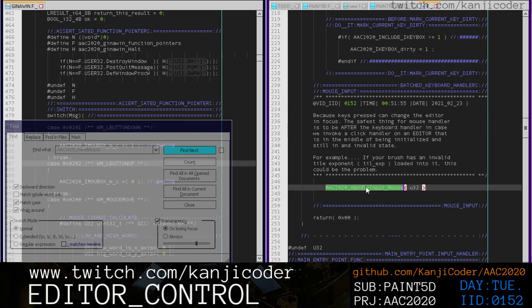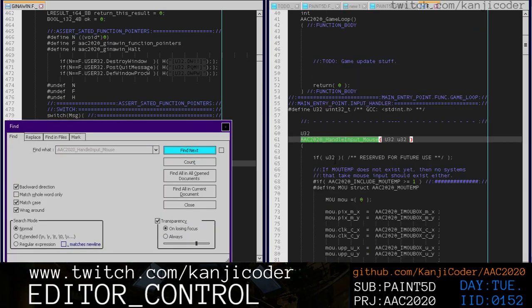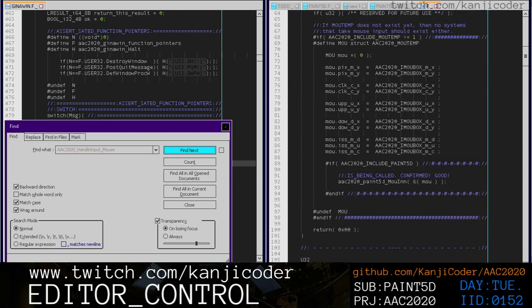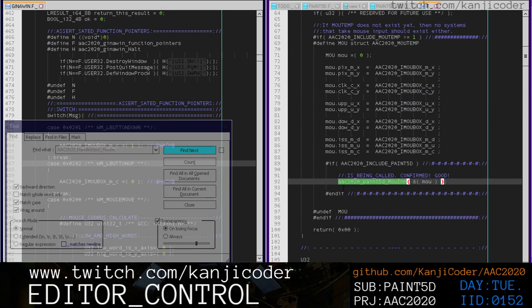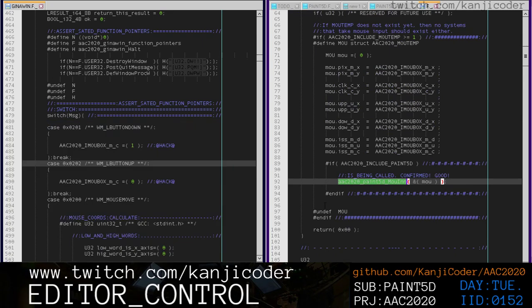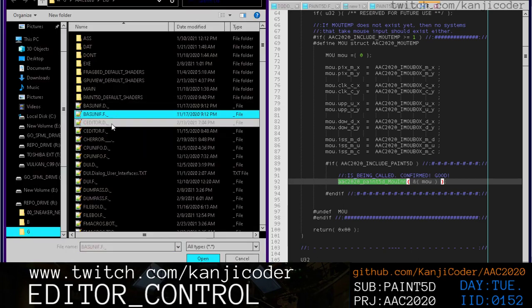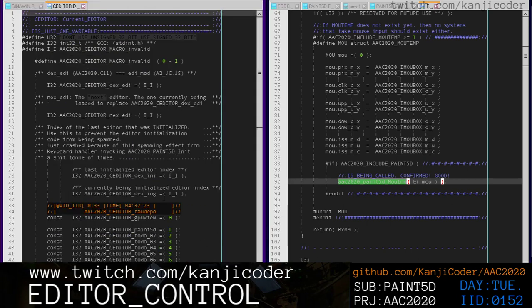So yeah, this handle input mouse, if we look at this, this is fine right here, but then here, if PAINT5D is included, we don't just want to call this, right? We only want to call this input handler for this system if the system is in focus. So we can go into C editor, current editor in focus. And right, this is the editor in focus, also known as the editor mode. The next editor to load.